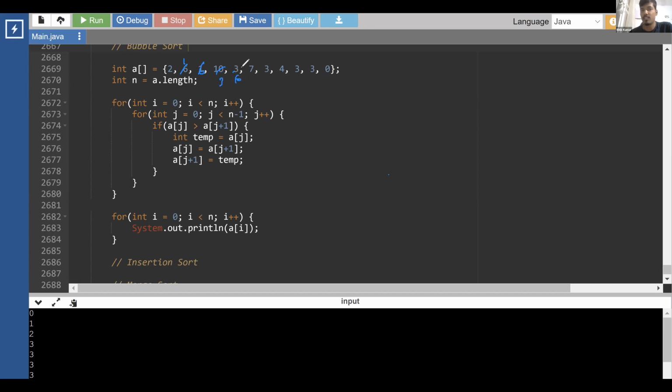10 and 7, are they in order? No. So 7 came over here, 10 came over here. Then we kept on swapping the 10 with the next numbers. So finally at the end, 10 came to its correct position, while the other numbers were not in the correct position. Next iteration, when we do it again, the second largest will come over here. Next iteration, the third largest will come to the third position. Fourth time, the fourth largest will come to the fourth position.